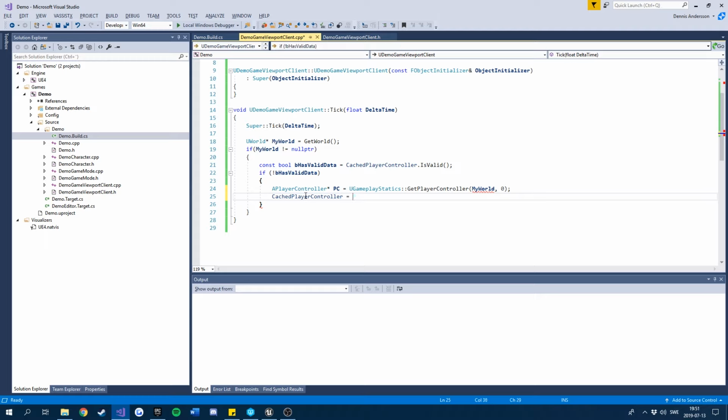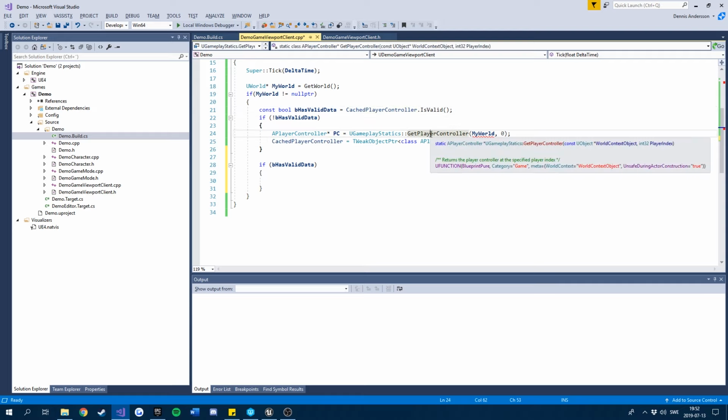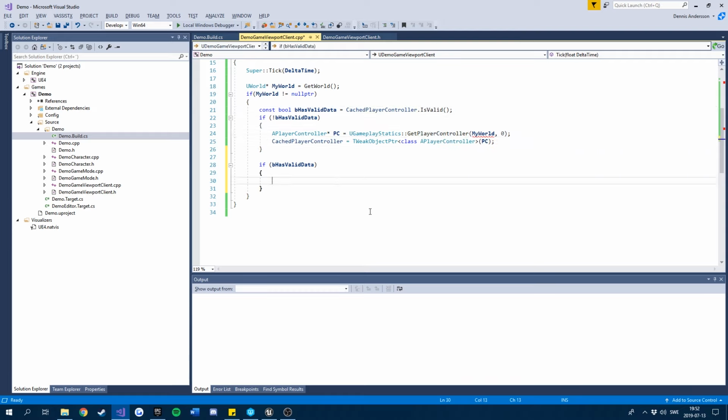You can actually just assign it like this, but I like to actually specify the type as well. Make it clear that it is a weak pointer. Alright, now we've assigned this, and presumably this should now be valid, but even if it isn't, we will make sure that we only run all of this code based on if we have valid data, because this could just return null for all we know. So we'll just keep doing this on tick until we eventually find a valid player controller.